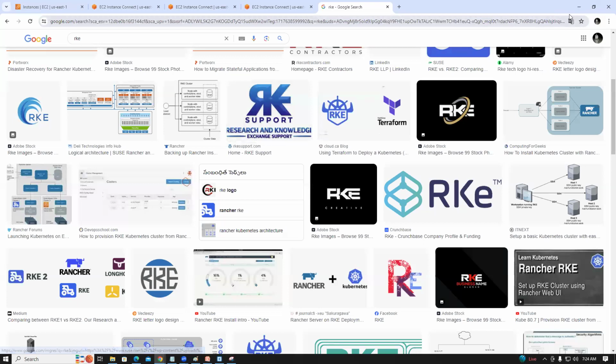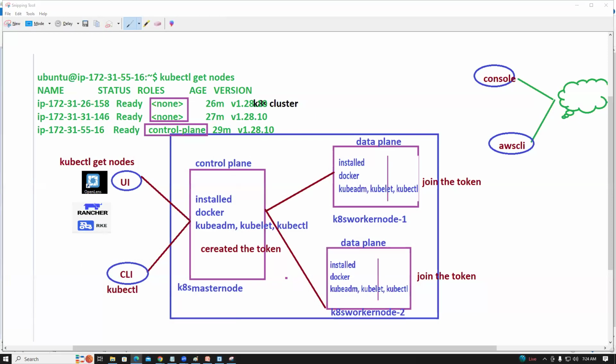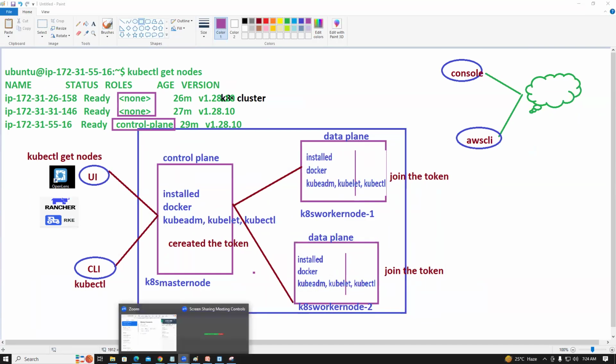Guys, got it? Guys, please respond. Are you able to understand or not, guys? Sai, are you able to understand? Sai, Rafi, Vinay. Yes, bro. Yes, sir.